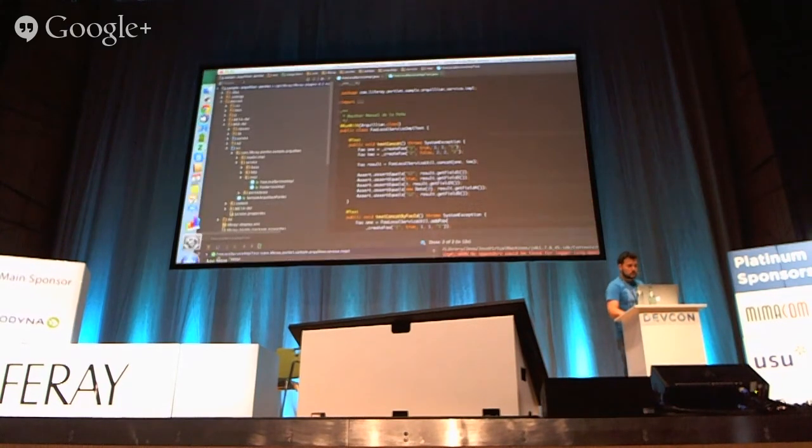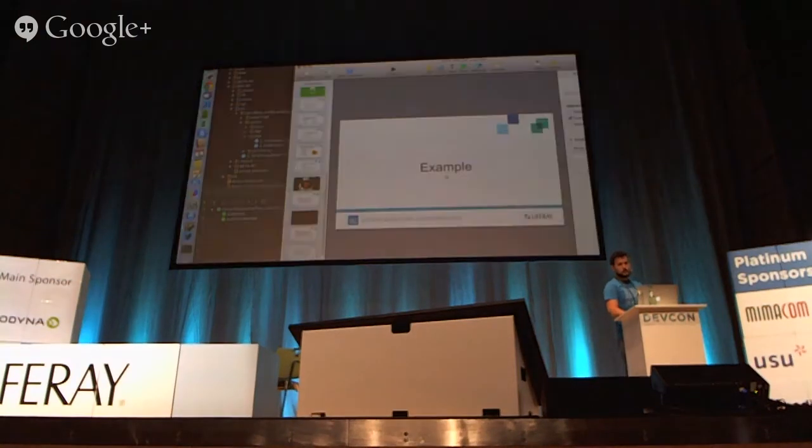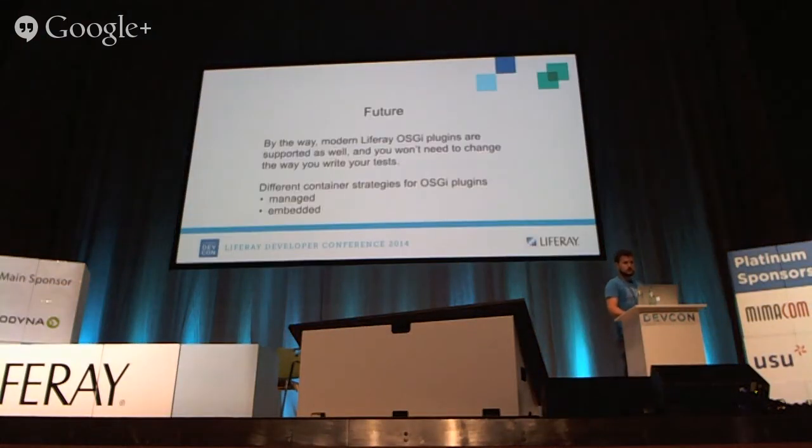So just to wrap up, some notes about the future. Like I told you, for modern library, OSGi programs and support as well. Now we're working on it. You will need to change the way you write your tests. As I told you before, you only have to put the Arquillian runner on top of your tests, and you're fine. So different container strategies are going to be supported, some already are, which are managed, where the container is started for you, or embedded. I don't think we are ever going to support the embedded option, okay? But managed, we are working on it.